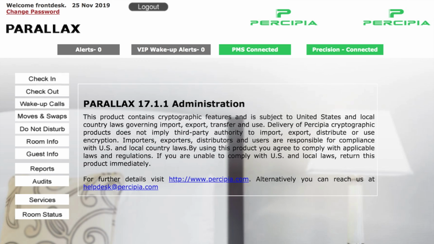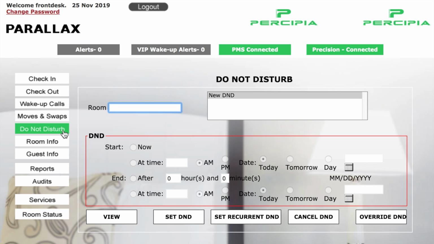Today we'll be learning how to set a Do Not Disturb for a guest in the Parallax web GUI. Select Do Not Disturb from the left menu. A Do Not Disturb will cause all calls to a guest room to go directly to voicemail.